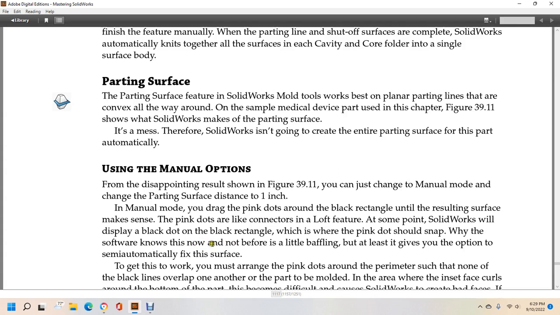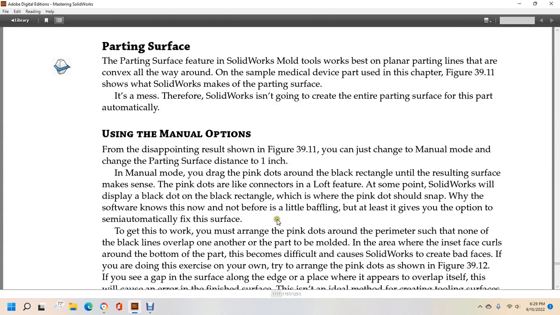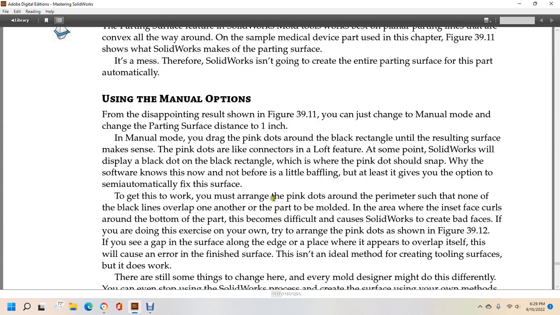Why the software knows this now, and not before, is a little baffling, but it gives you the option to semi-automatically fix the surface. Rework the arrangement of the pink dots around the perimeter, making sure that none of the black lines overlap. The area where the inset face curls around the bottom of the part is difficult to cover, which causes SolidWorks to create bad faces.